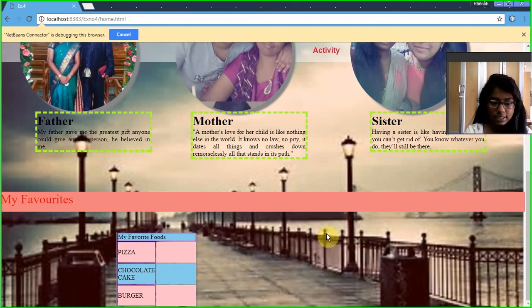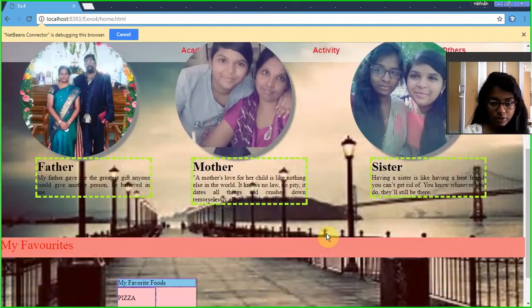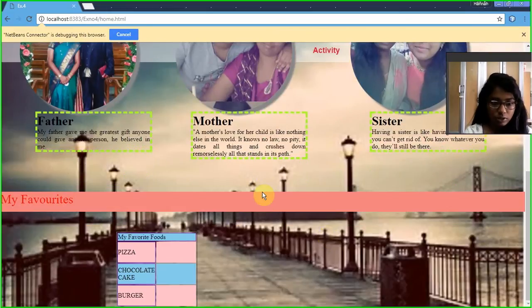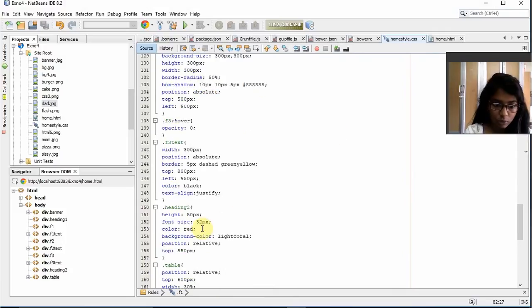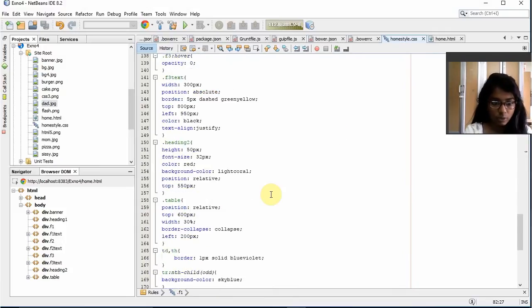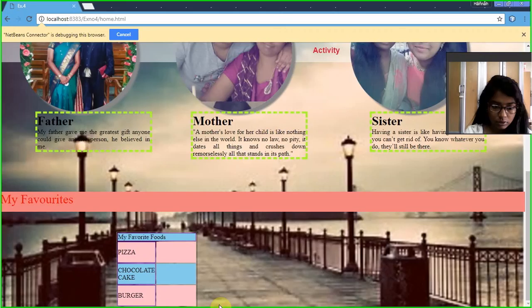So after this, see the background is all fixed, so we're just scrolling the content. The third section I have is my favorites. Similarly, for heading 2, I'm giving a background color and a text color and all the required attributes. Then next we are going to give a table. Table is this. So we want a table, right?